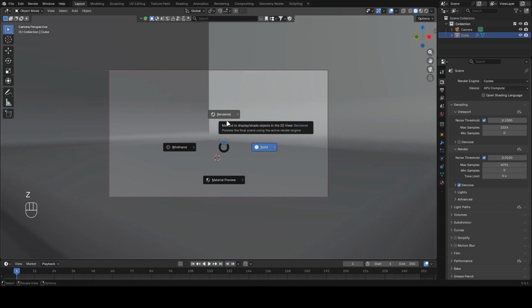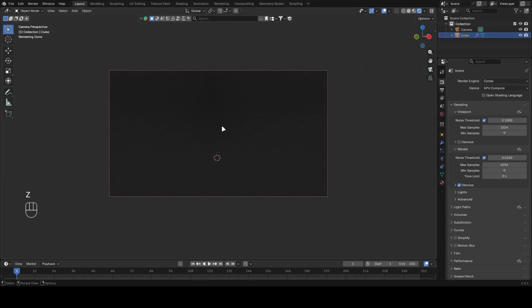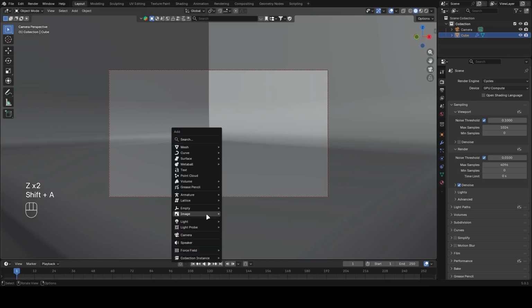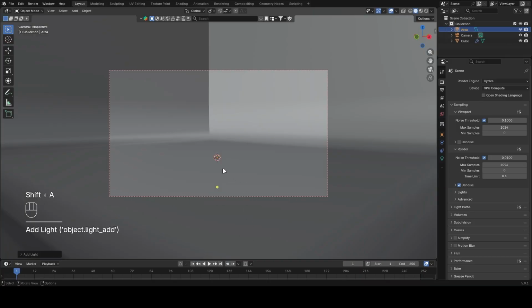Now here, we're gonna go into render view, which is dark at the moment because we don't have any light source. And to do that, let's add a light source. You can choose any light source you want.